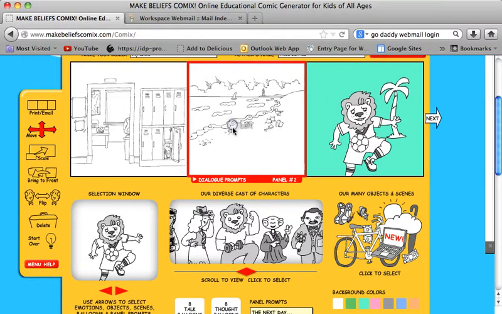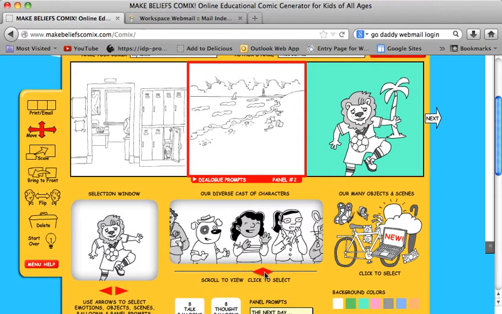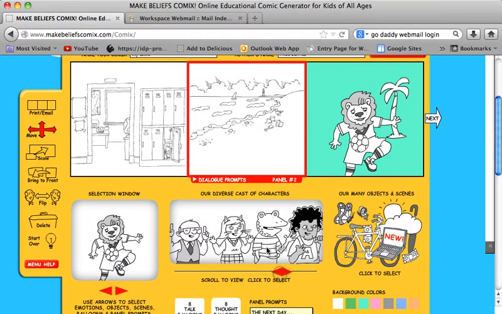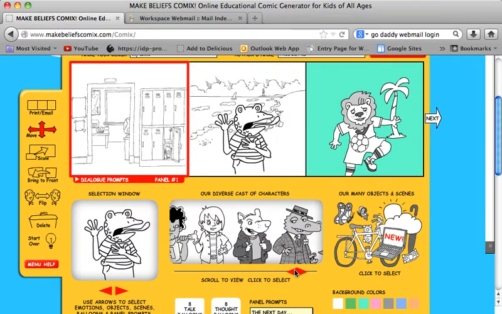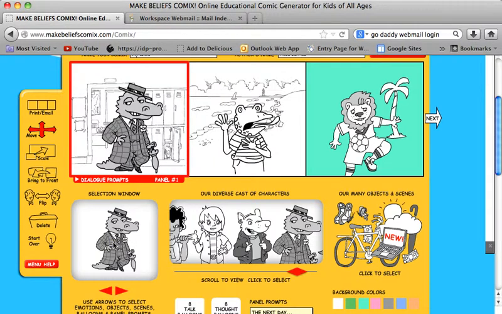So let's click on panel 2, do the same thing, find a character, click on him. We can scroll through his expressions. Once we find one we like, click on the picture and it'll go to panel 2. Click on panel 1, let's find us a character, and we'll scroll through and click on him. Perfect.